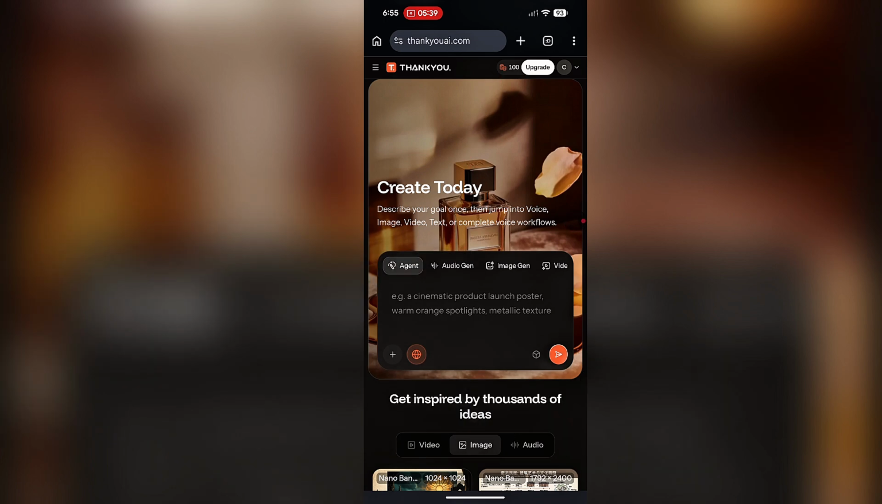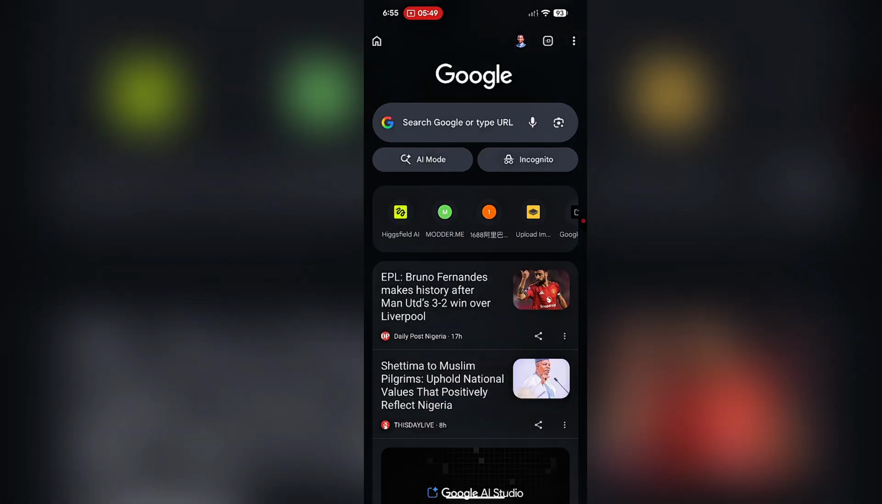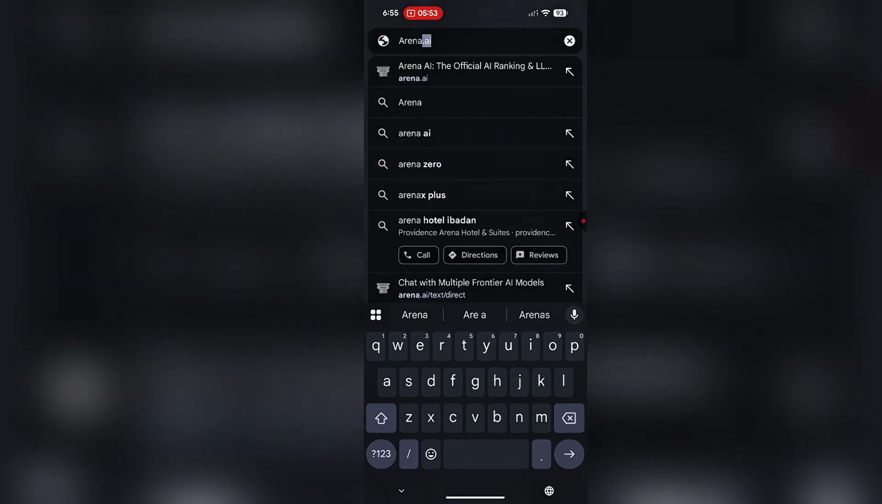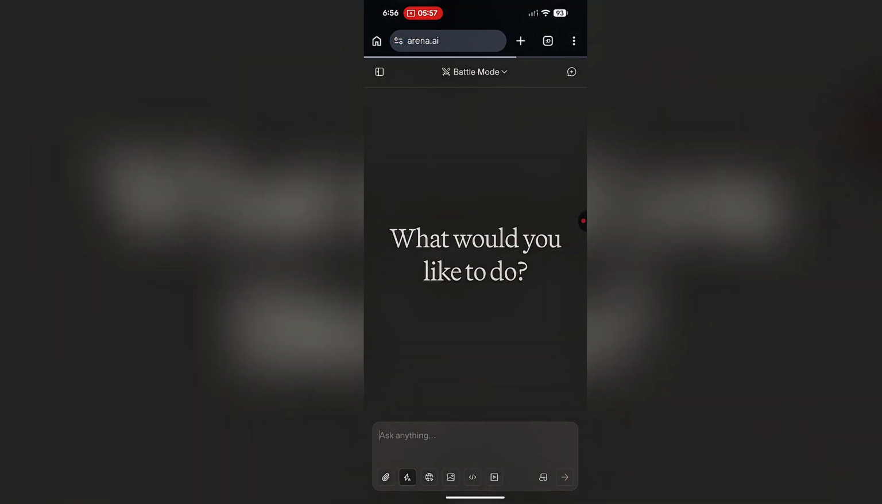You can generate images, you can generate videos, and what have you. All right, then we have the Arena. That's the next one we have. The Arena is another platform you want to consider for free. And I tell you, there are so many possibilities that you can get using the Arena also.